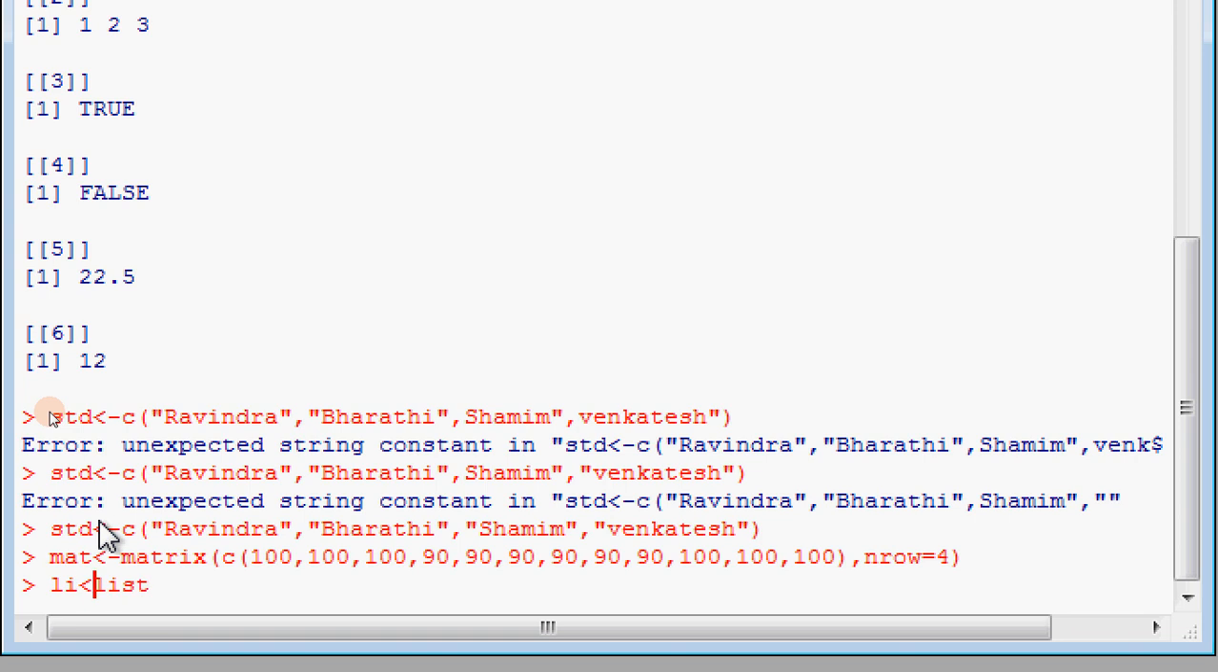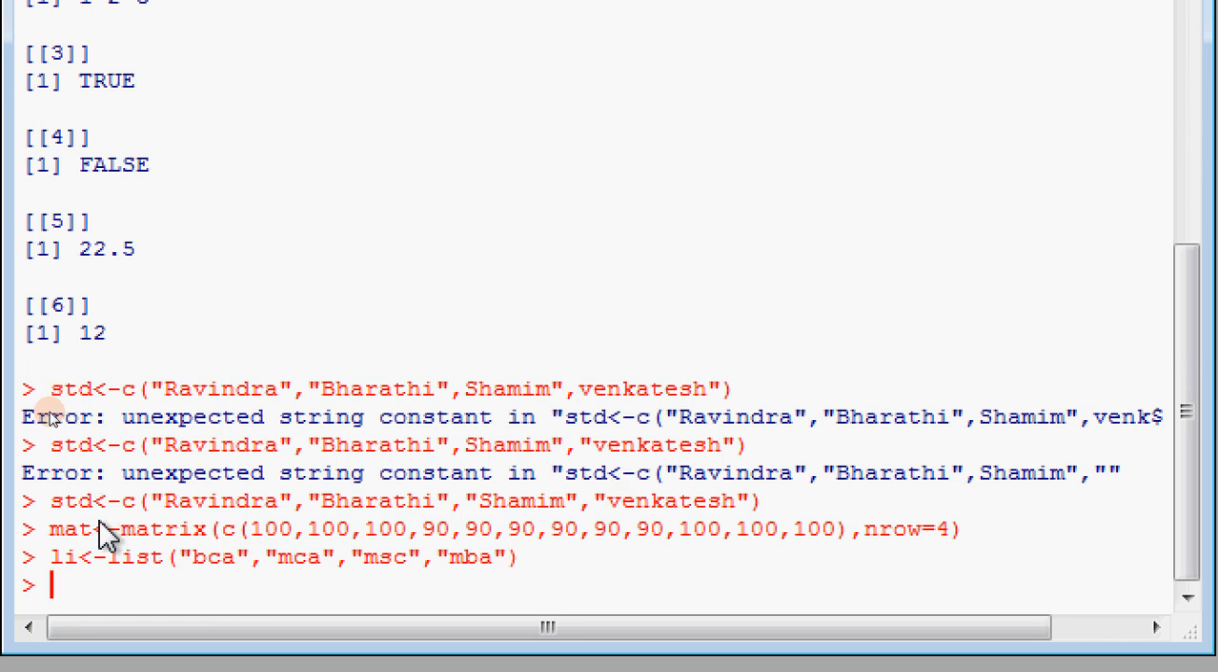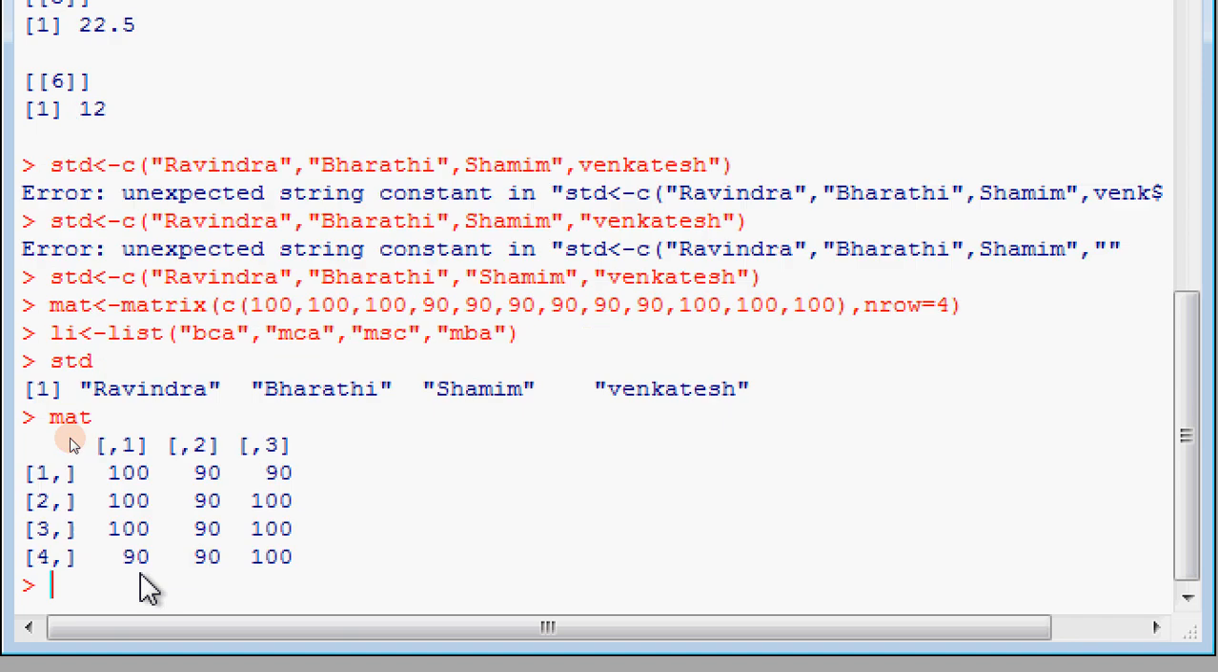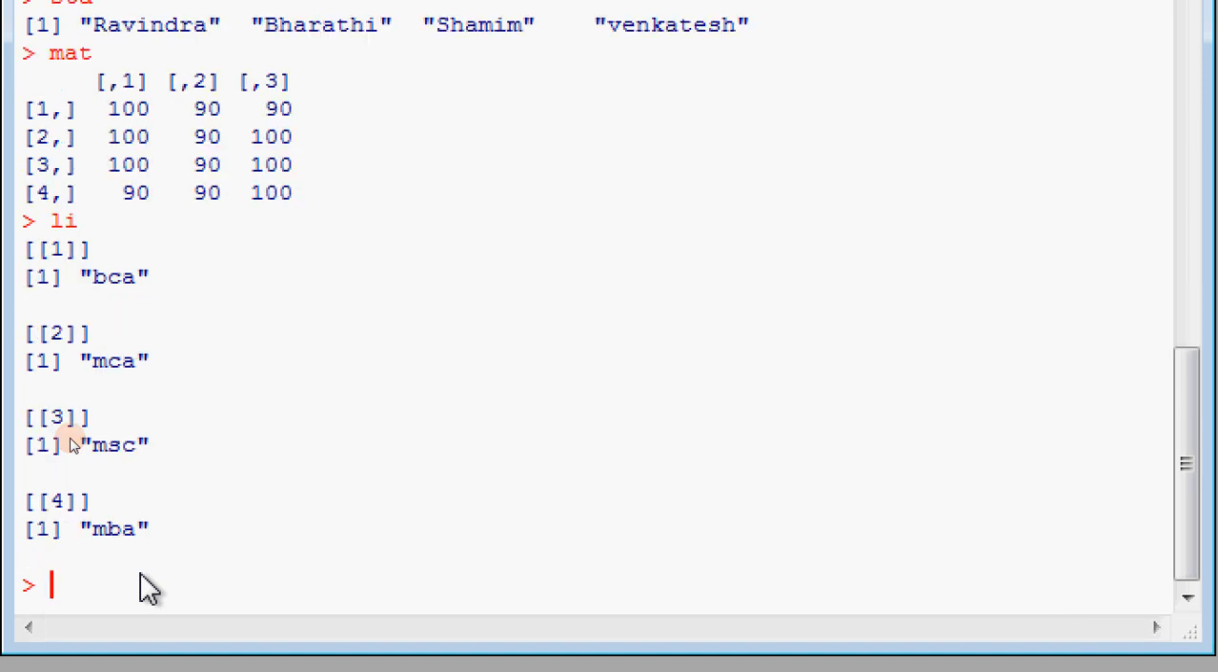BCA, MCA, MSC, and MBA. This is a list. See, I have three types of data structures. One is a vector here, one is a matrix here, one is a list. We will print each and every one. This is a vector, this is a matrix, and li is a list.